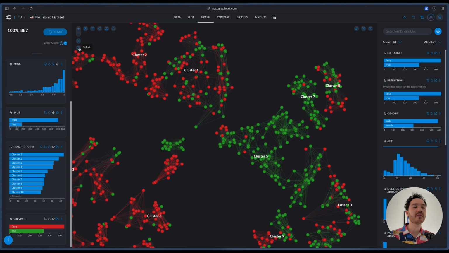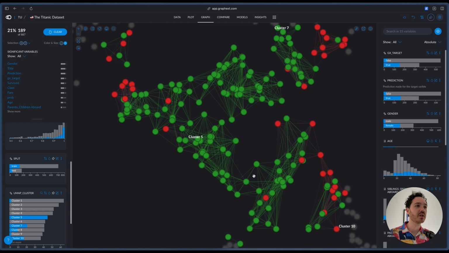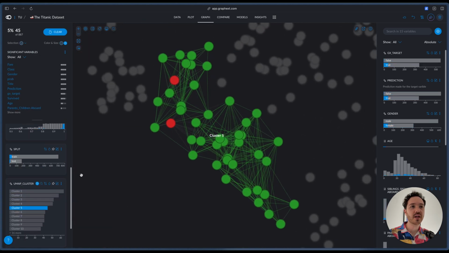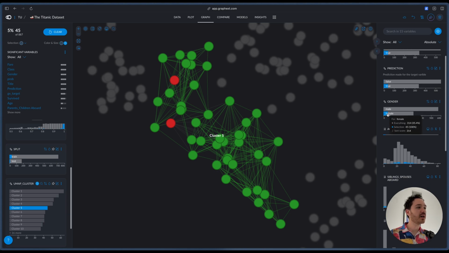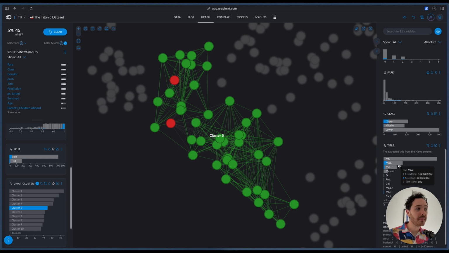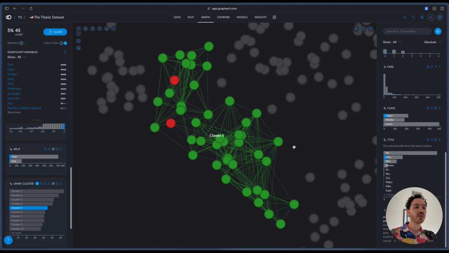For example, we can use the select tool and now select quickly this zone here, which mostly resembles cluster 5, right? And if we clear the filter and click on cluster 5, we can see that cluster 5 is full of people that mostly are female, mostly are upper class, and mostly have the title Miss, which is a bit of a younger version of a woman in this case. So this clearly adds up that younger women survived more than men. So this group is overly represented here.